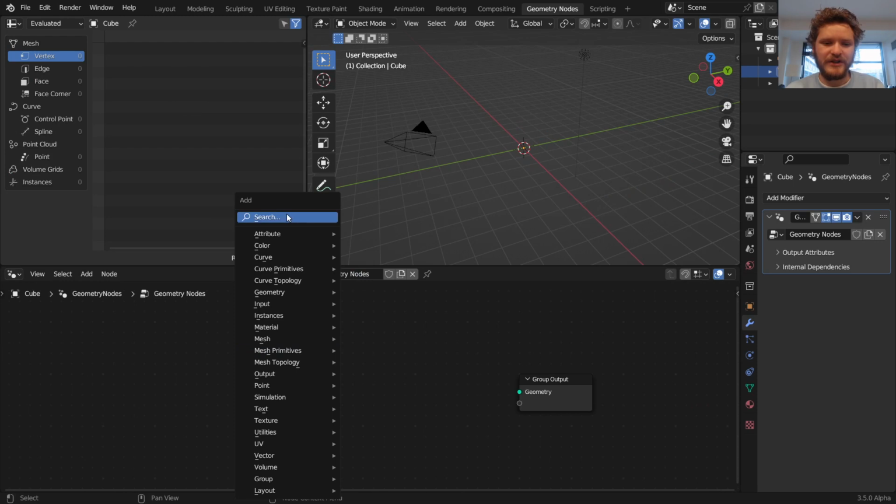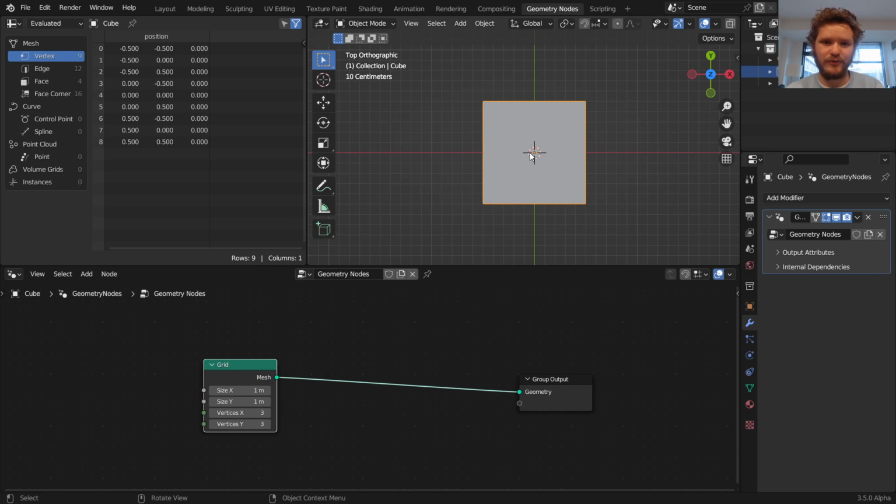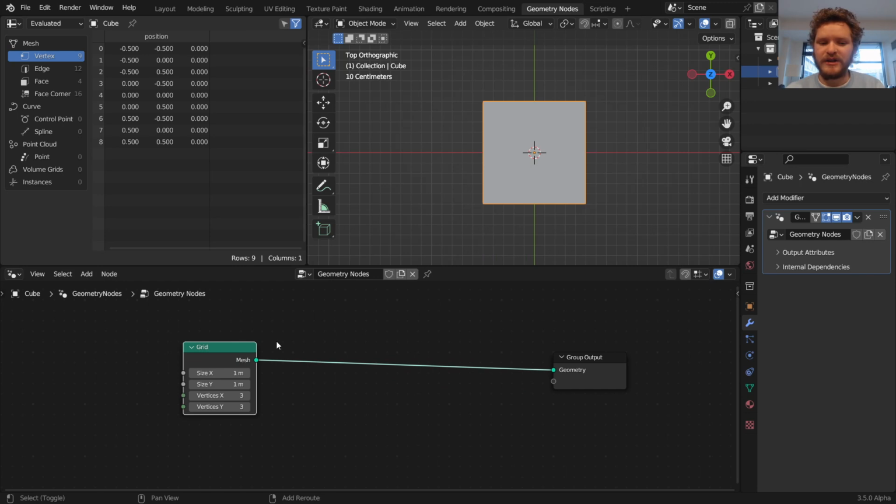I'm going to start off with a grid. And by the way, the reason this is so obvious to me is because I played around with this a bunch, right? I had to experiment, figure out what was correct, and move on from there. I started off with a grid.